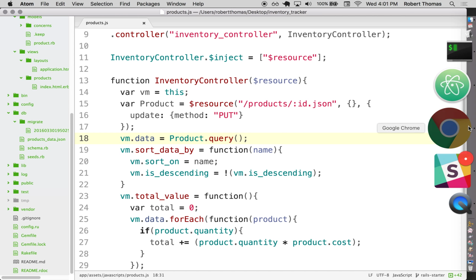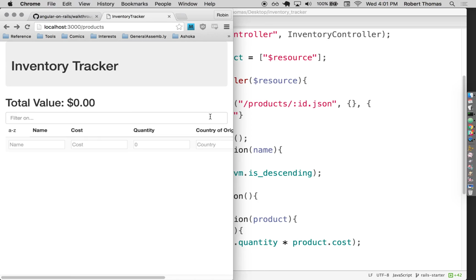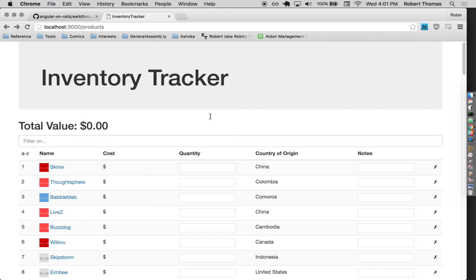And let's see if it works. Forget anything? Nope. Moment of truth. Hey, there we go. Okay, so now it's getting all of these guys from the database. So there's that.